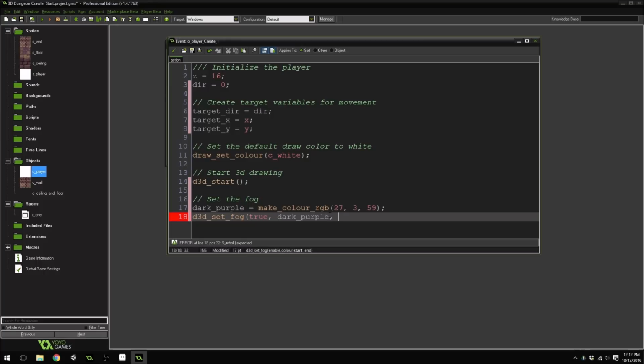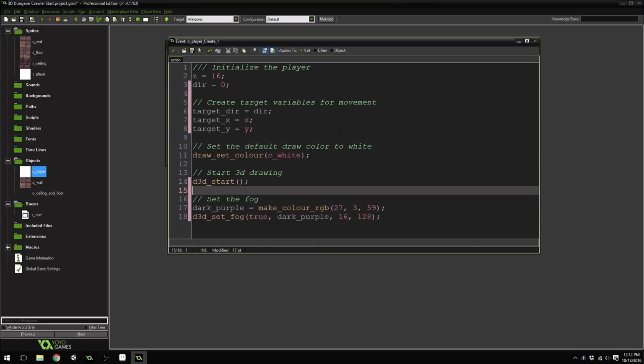So we have to enable it, we have to set the color, then we have to set a start, which is the distance to the projection or our camera. So starting 16 units away from the camera, the fog will start, and it will end, or in other words, it will be completely black or purple at 128 pixels away. Or units, I guess. Not necessarily pixels in 3D.